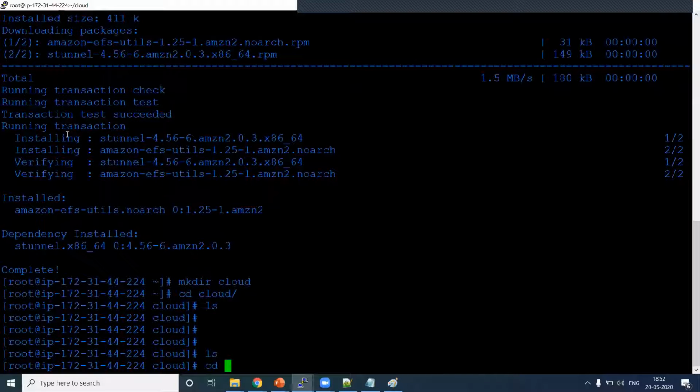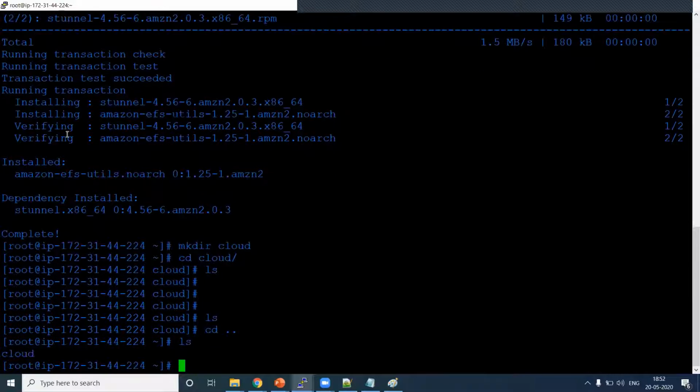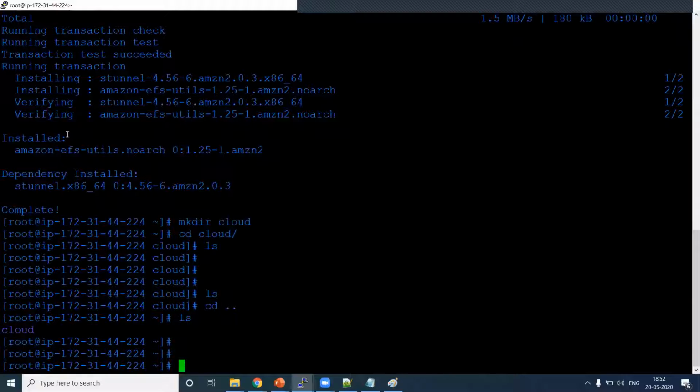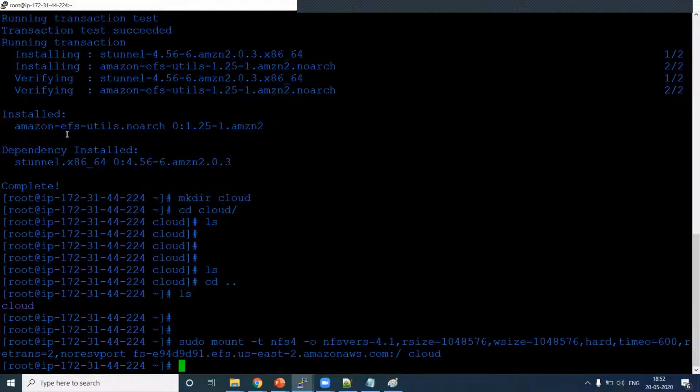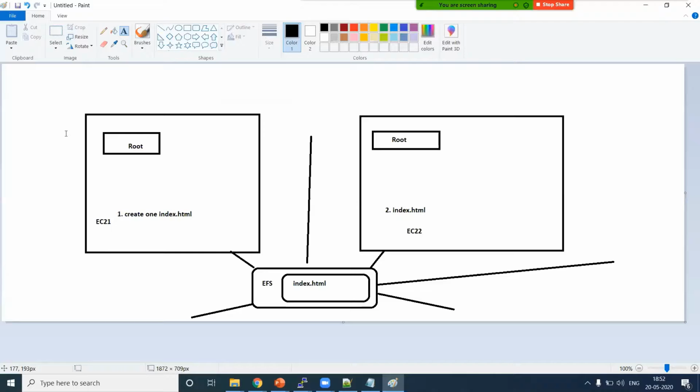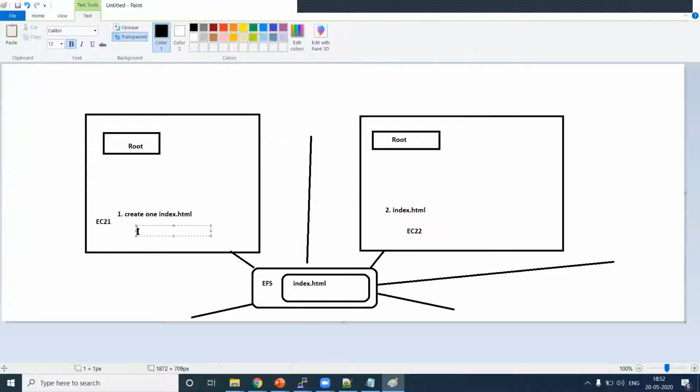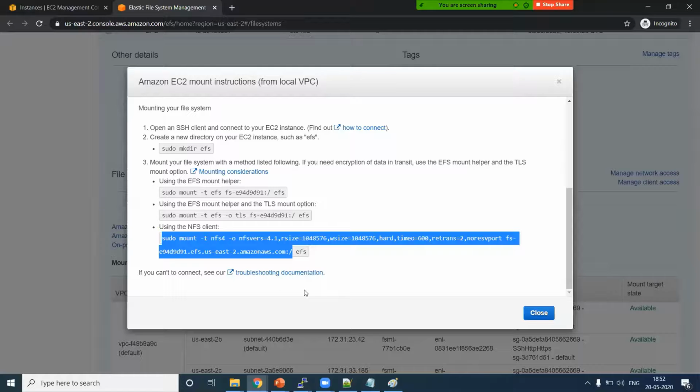I'll copy this one and go to the blue screen. I am already in, and I have this cloud directory. I'll paste it here, so that the same mount point is mounted. Now EFS is mounted to which directory here? The directory suggest, and here the directory is cloud. Now the EC2 instances are mounted.